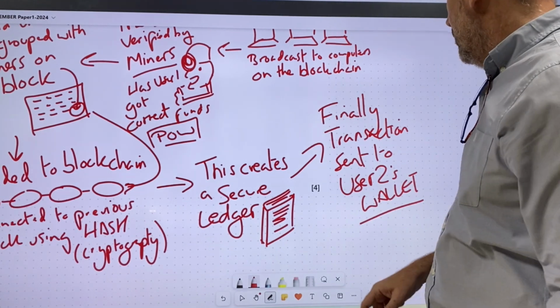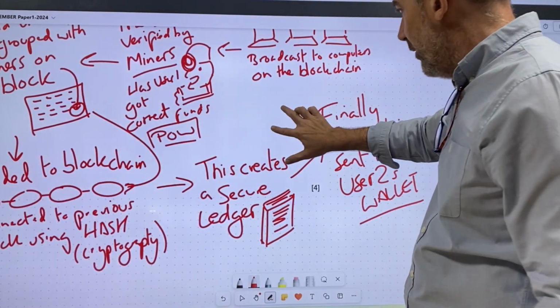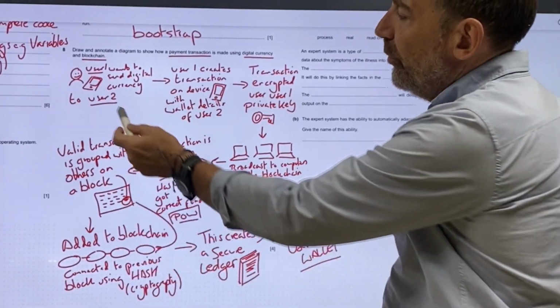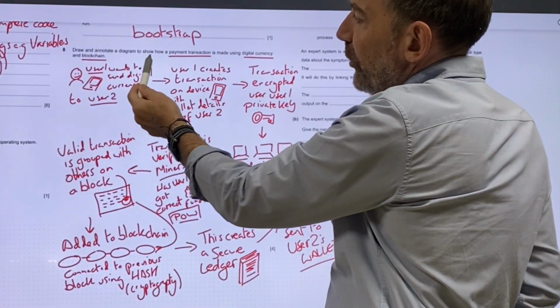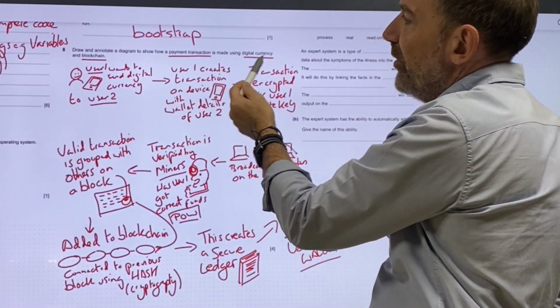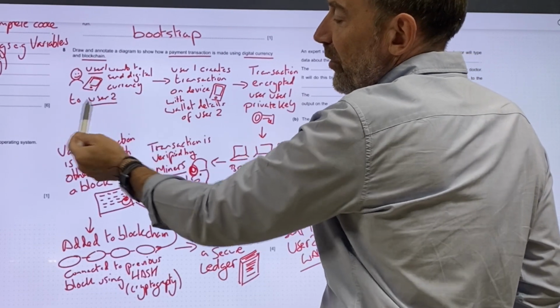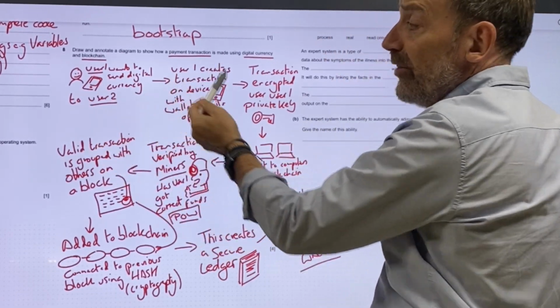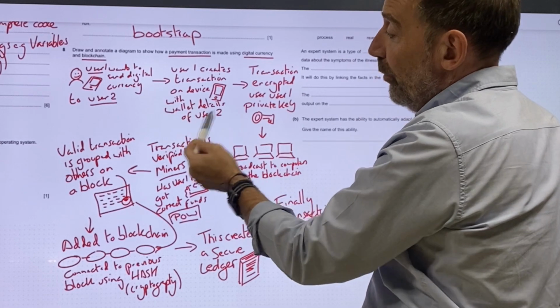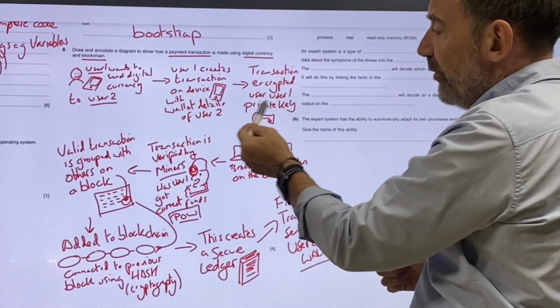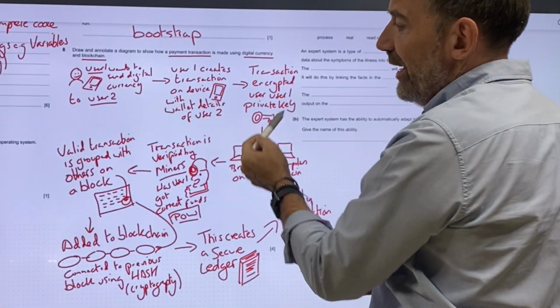Okay, so I think I've gone overboard, but if I try to zoom out a little bit. Okay, so user 1, so draw an annotated diagram to show how a payment transaction is made using digital currency and blockchain. So user 1 wants to send digital currency to user 2. User 1 creates a transaction on their device with wallet details of user 2. Okay, transaction is encrypted using user 1's private key.